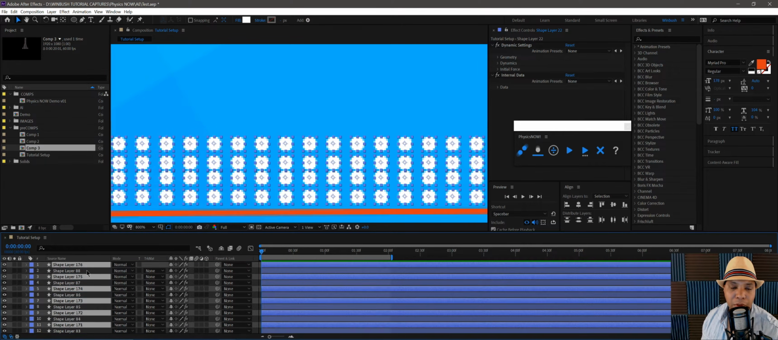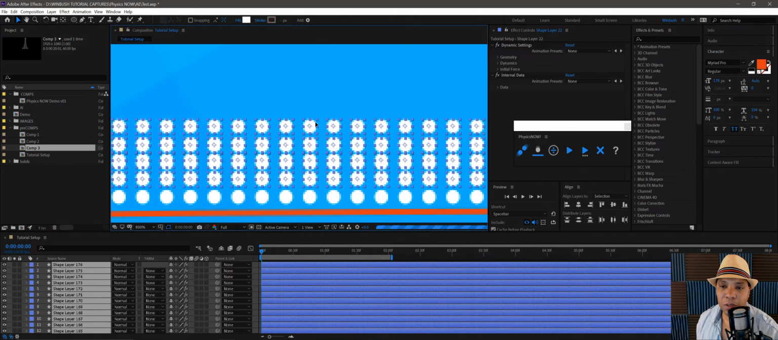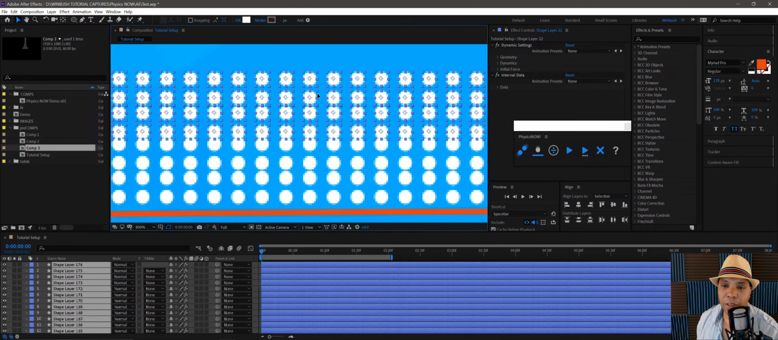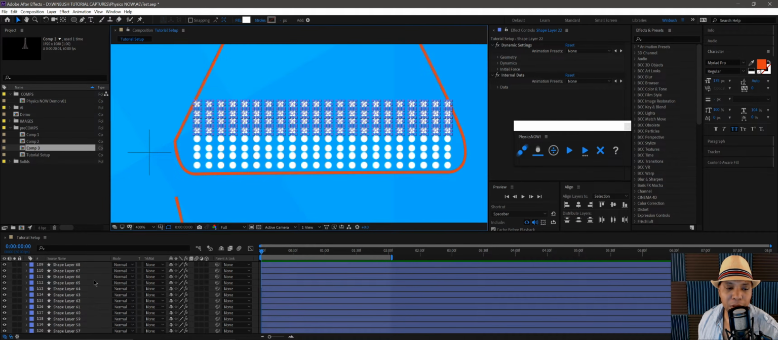I'm on a Threadripper 1950X. You're already starting to see a little bit of lag in there. Not too much, but just keep that in mind depending on your system specs. You might see a little bit of lag in there.